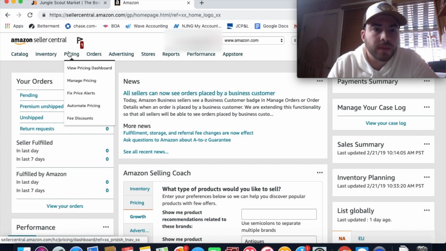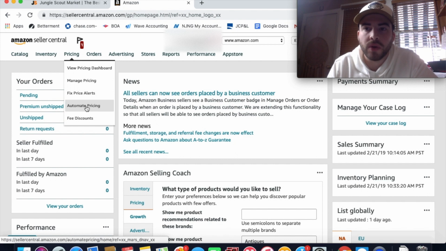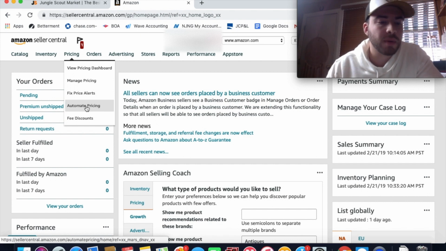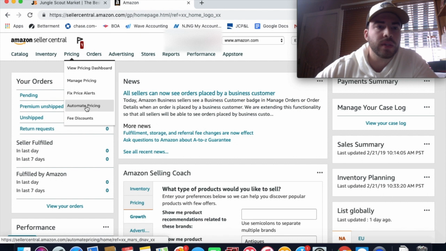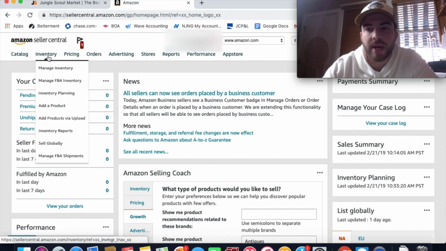So pricing. Now, Amazon has, I'm sure some of you have heard of repricers or automated pricing. Amazon does have that. It doesn't work as well as some of the other paid tools out there. But basically, if you're doing retail arbitrage or something and you're trying to match the next seller's price, that's how you can do it there. And you don't really have to do much in here. You can manage all of your pricing in the manage inventory section right here. So I don't really do anything with this in here.